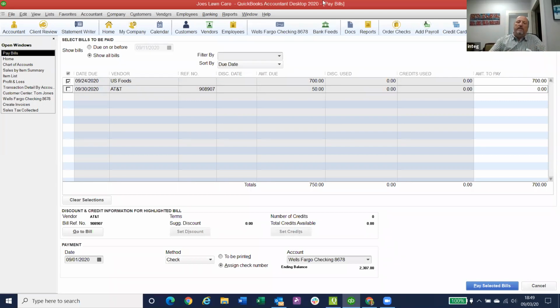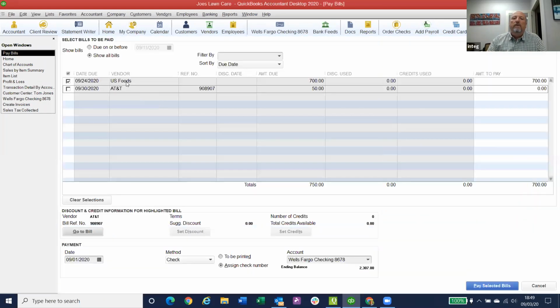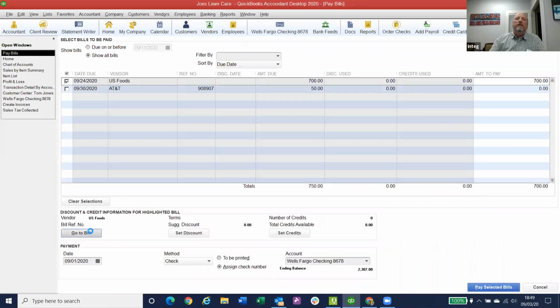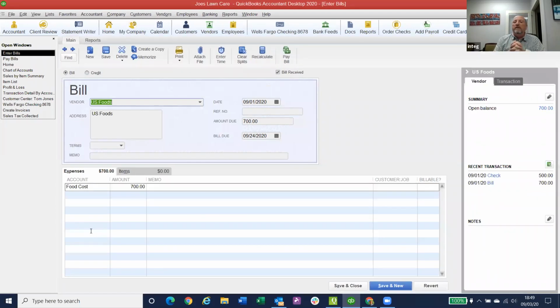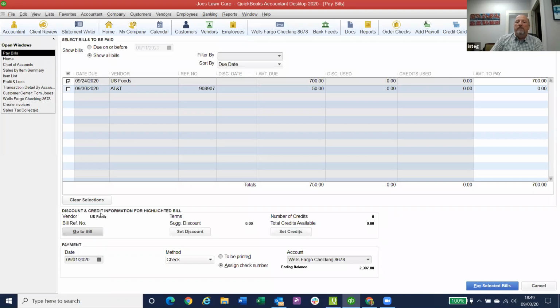So then I've chosen it, and then I come to the bottom of the screen, and if I need to alter this bill in any way, if I choose it and then go to bill, it takes me right into that bill where I can make any change I need to. If I'd accidentally put the wrong amount, or I went in the wrong bill, but I want to get the US Foods, I go to bill, there's my US Foods bill. I can make any change I need to, okay? All right, so after I've chosen it, I'm going to come down here and say, well, I'm going to pay it. They said it's due by 9/24.